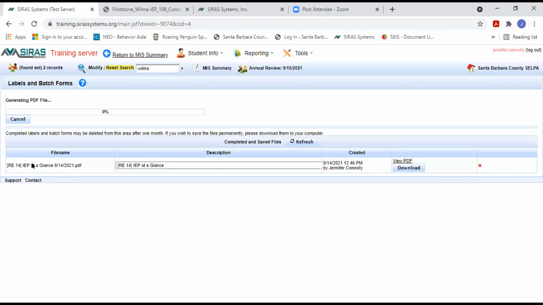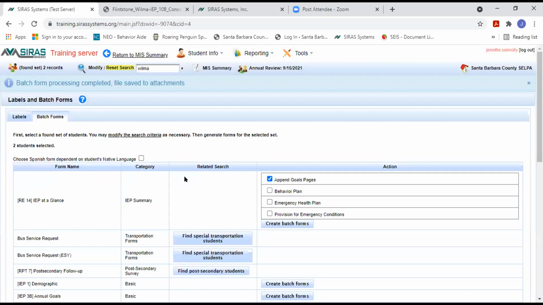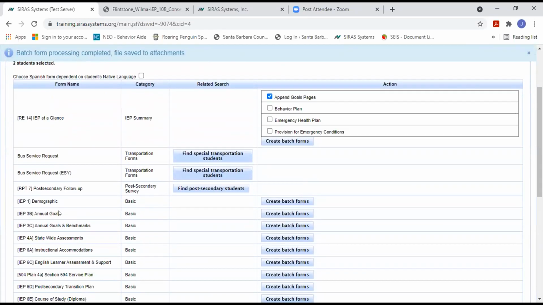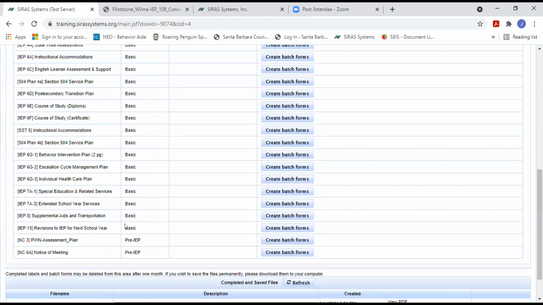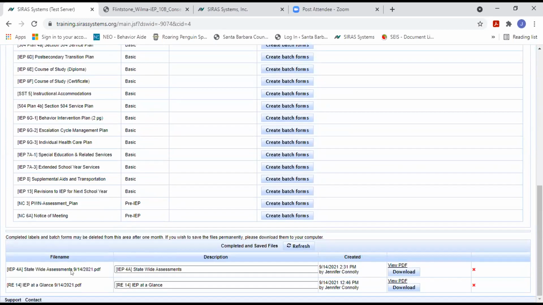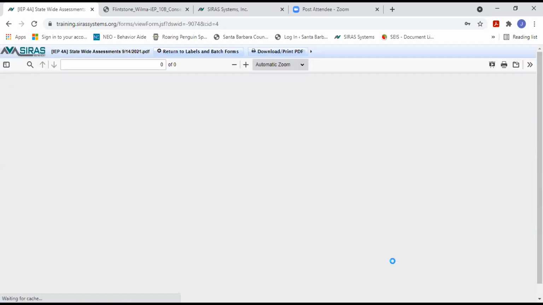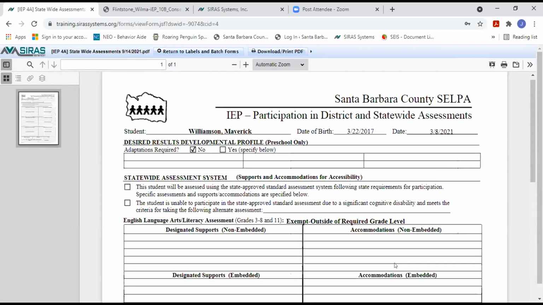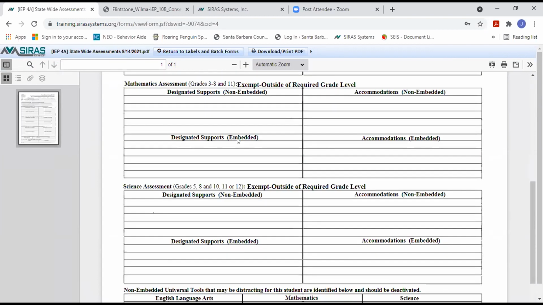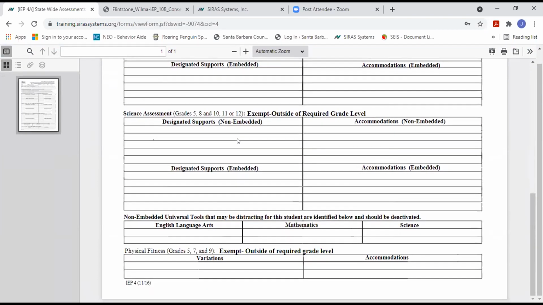You'll notice it creates a batch form area down at the bottom. You'll see here statewide assessments. And then it shows batch forms view PDF. So I'm going to view my PDF, and this would be for this particular student. This is one student that I have selected.